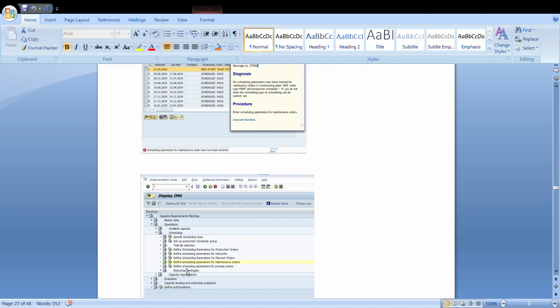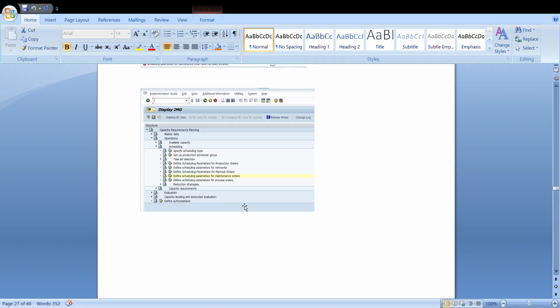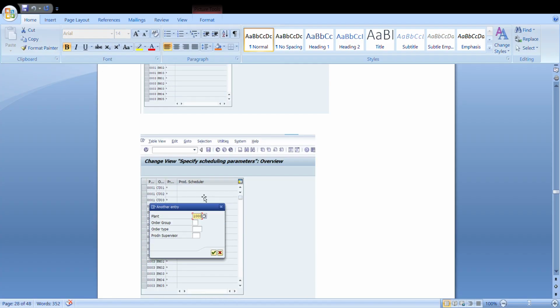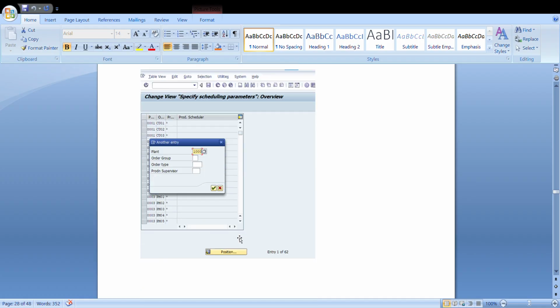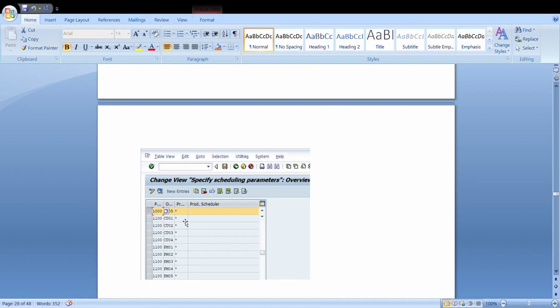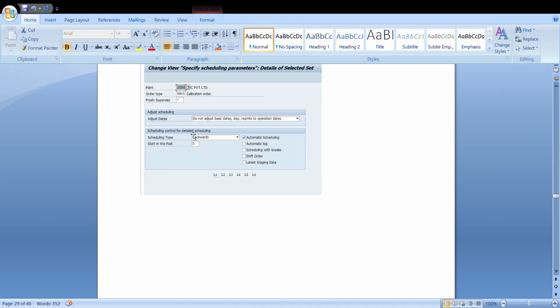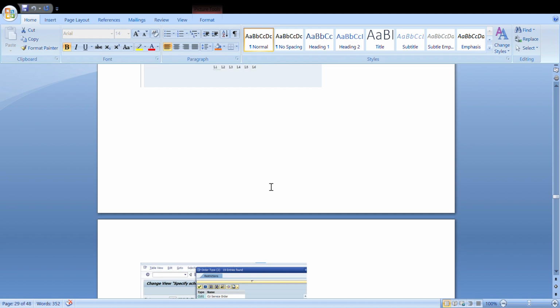I saw that we have to execute this function. For that, go to SPRO, go to scheduling and click on define scheduling parameters for maintenance order. We have to maintain these scheduling parameters for that plant. Here I maintained the scheduling parameters for this plant. Next, these are the specific scheduling parameters we have to maintain. Based on these scheduling parameters, the scheduling will take place.